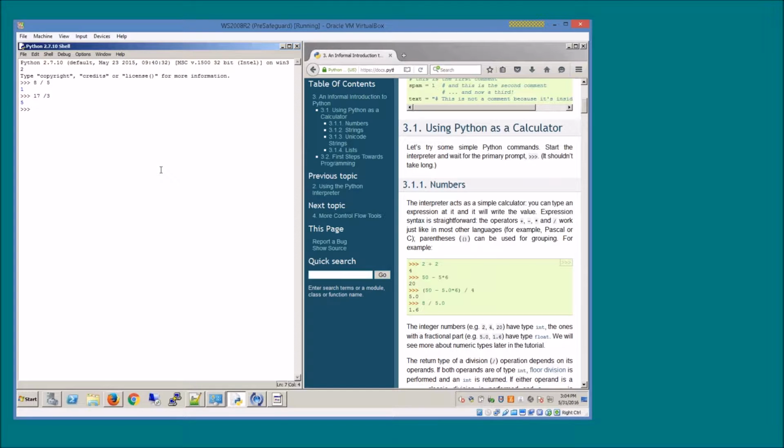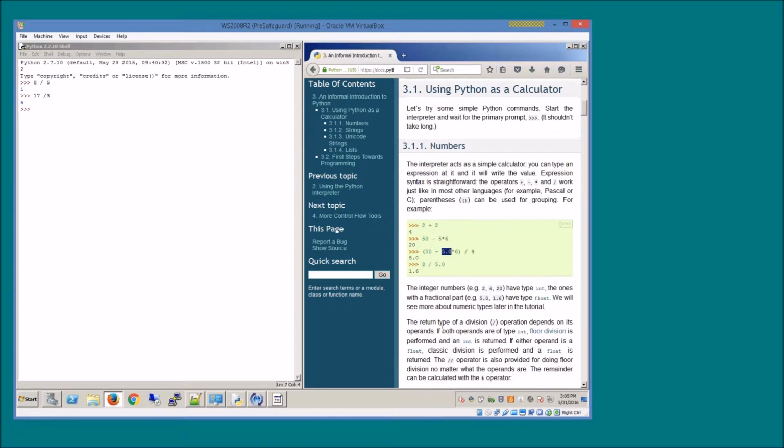And first off, we're going to start with numbers. Now, numbers to computers, or at least to Python, are noted in two different formats. They're noted in what's called an integer format, which is a whole number, and then they're also noted in a decimal format, which are called floating point numbers.